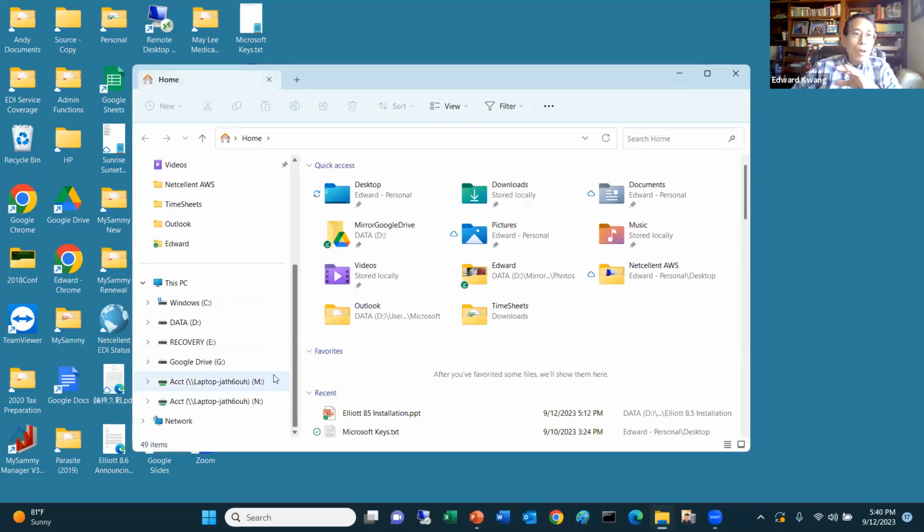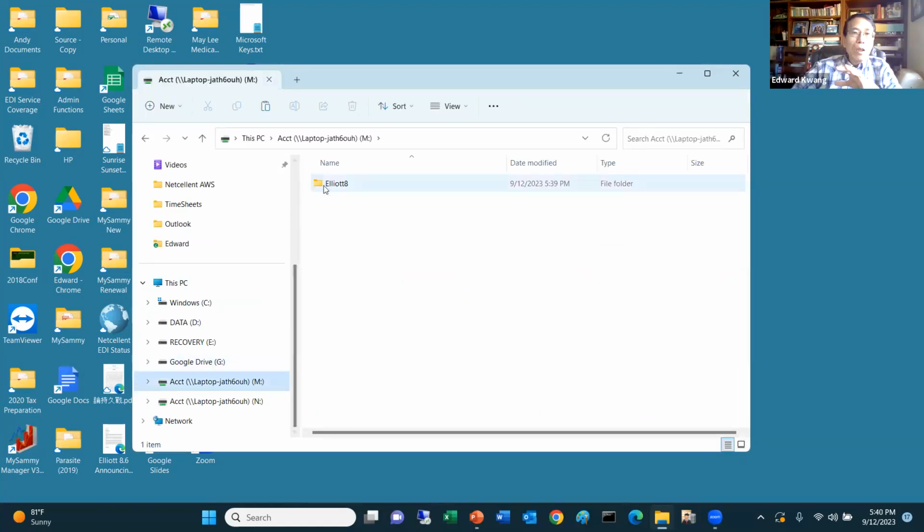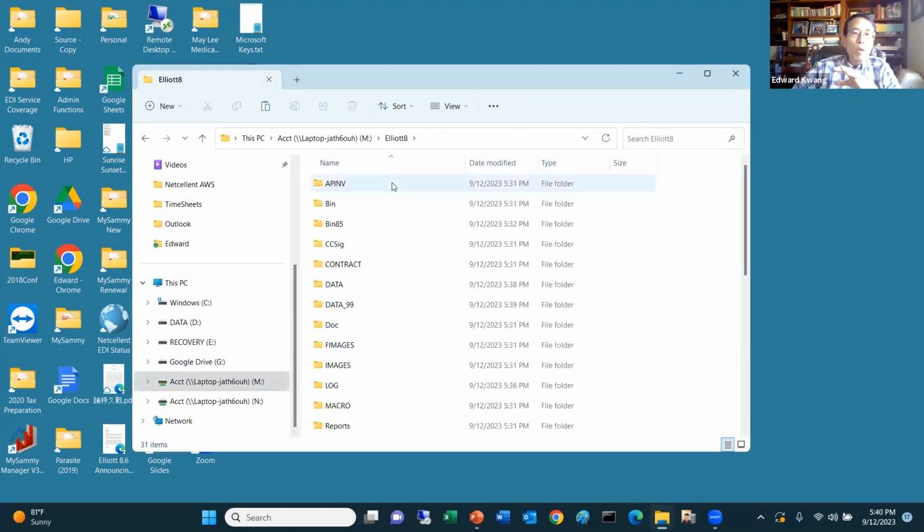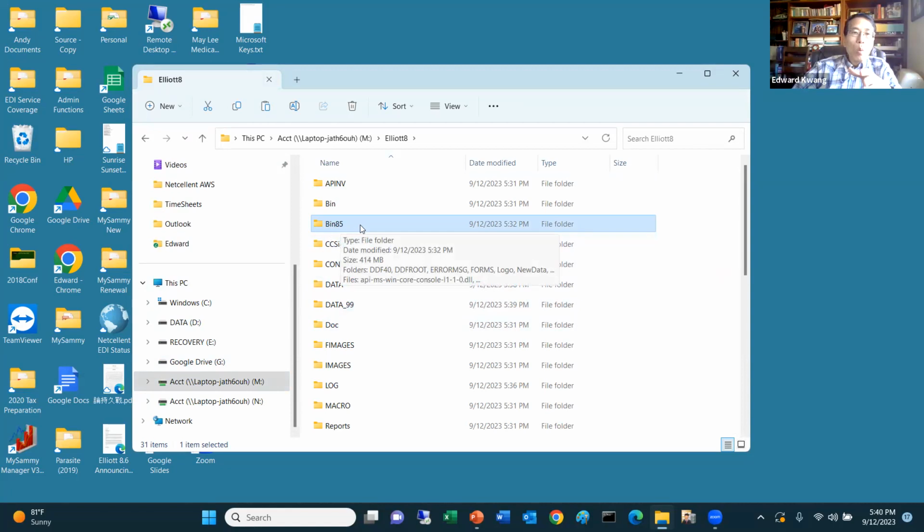Okay, and other than that, there are just a few important folders. The bin A5 is an important folder. The data folder is an important folder. Data is where the data resides, and the bin A5 is where all the executables reside.